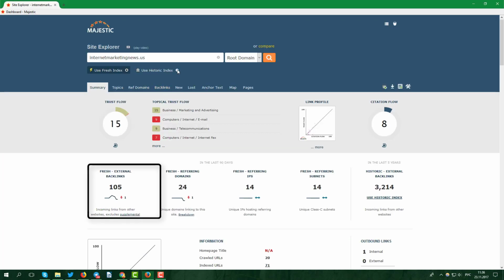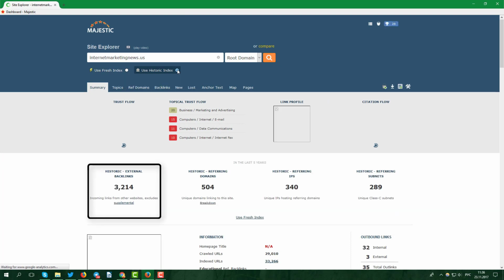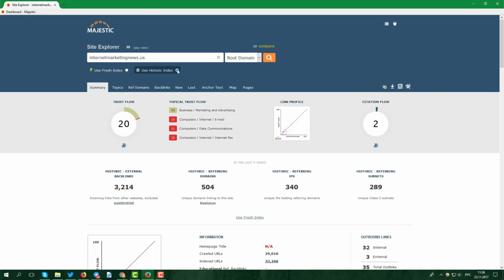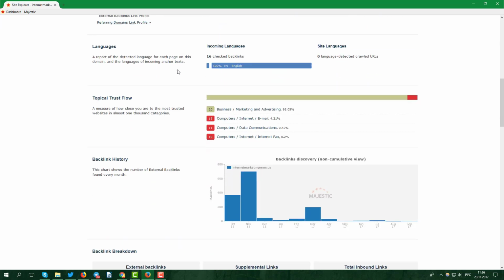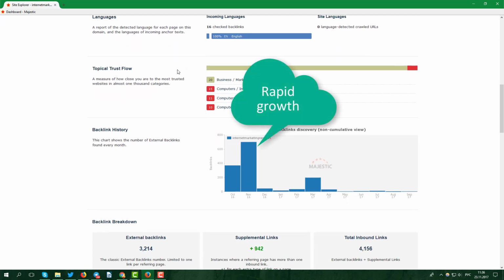Last but not least is to check the historic index in Majestic. If you see that your site has had a lot of backlinks previously, it means that it could have been spammed earlier, and you better not buy it because of bad Google authority.